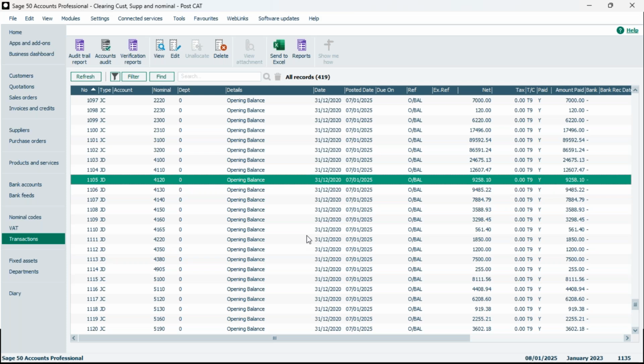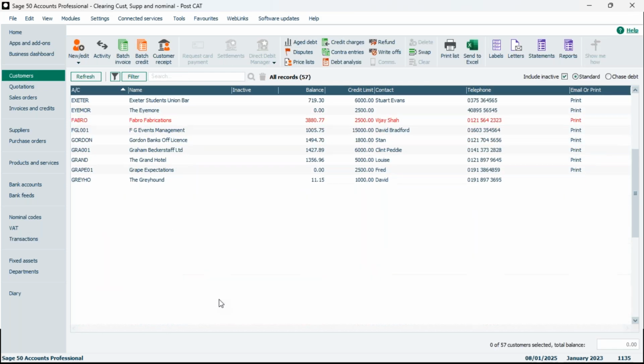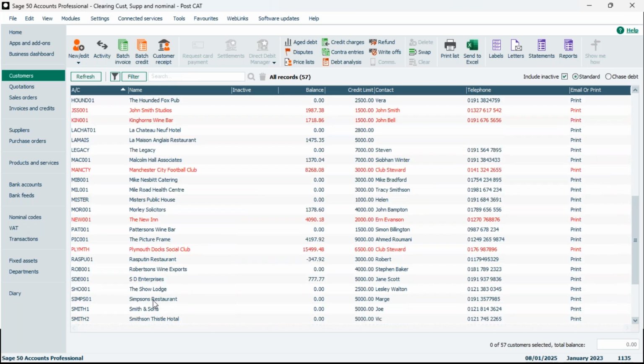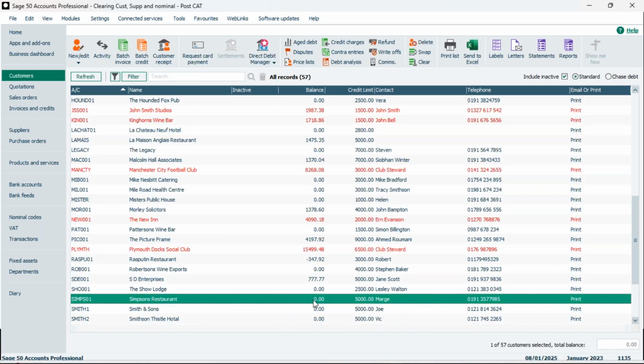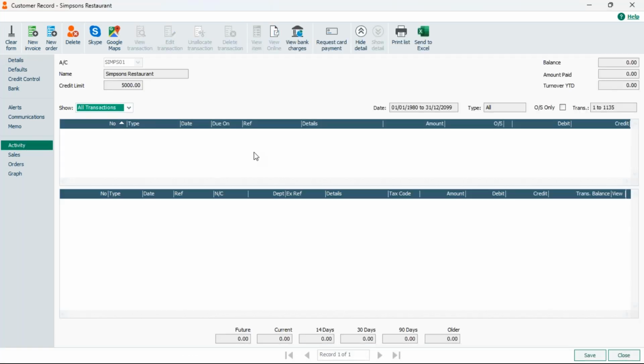So now that we've run the clear audit trail, let's have a look again at those same records. So if I have a look at my customers, we had a look at the Simpsons restaurant earlier. See if we can find it. There we go. So they've got a zero balance as they did beforehand. We open up the record and pop into their activity. We can now see their activity is clear. So providing that isn't linked to Go Cardless, we should be able to clear that one down, or a project.